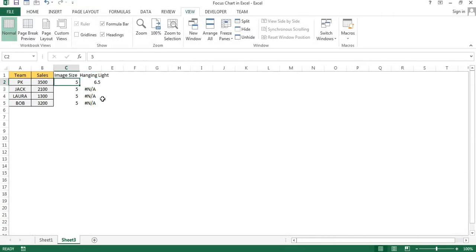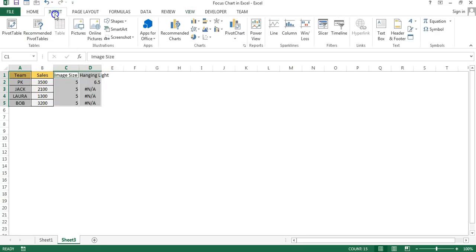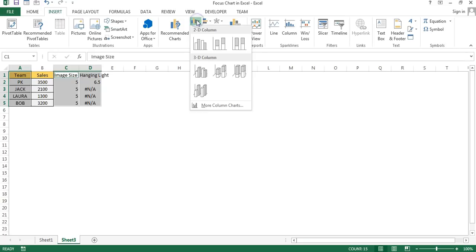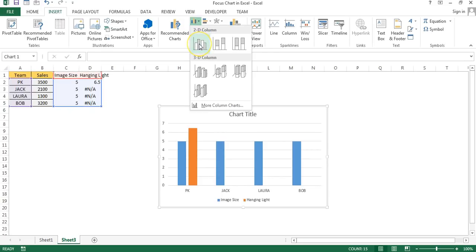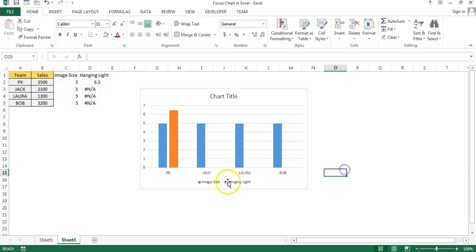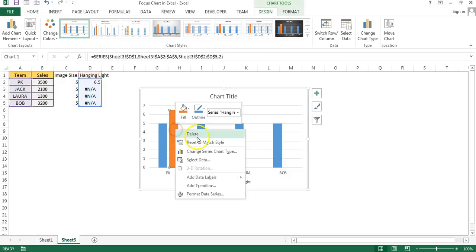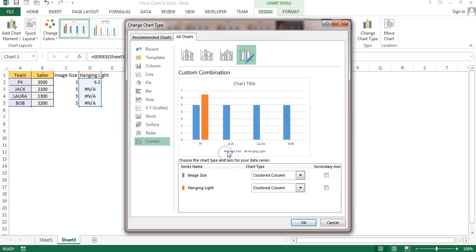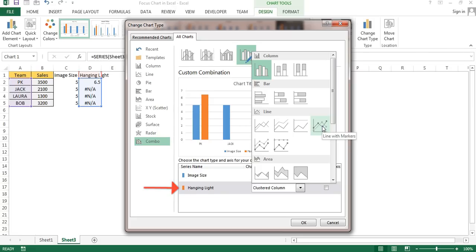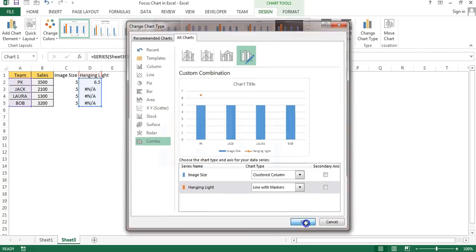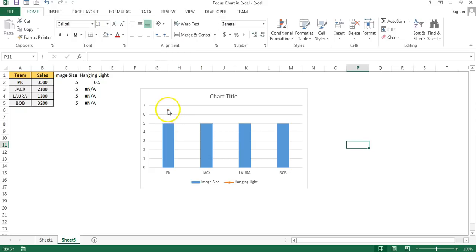Now friends, I'll create the chart. So I'll select this team and this image size and hanging light. I'll not select the sales. So I'll go to the insert and charts. I'll select this 2D clustered column chart, this one. Now here for this hanging light, just right click here, go to the change series chart type, and for this hanging light I'll select this chart which is line with marker. Click on OK. Now here you can see one marker point is available.